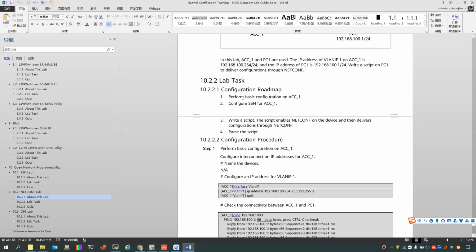Let's look at the roadmap. The first thing is to configure the basic configurations on the switch. It means configuring the VLANIF, and then configuring SSH for access1. You will find that the first two steps of this experiment are the same as the SSH experiment, so we don't need to repeat them because we have already finished this part.